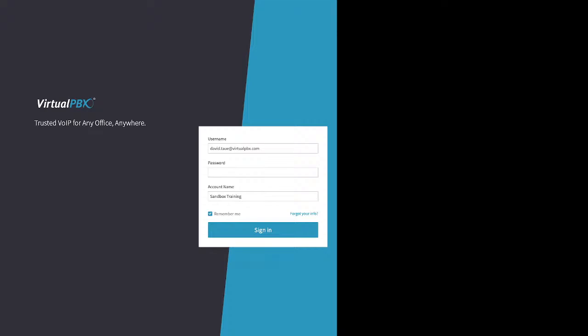All right, so it looks like we are officially at 10 o'clock. So here we see our Dash login page, which is at dash.virtualpbx.com. You can also get there from the virtualpbx.com website. Just look for the blue bar near the top of the page, and there'll be a login link as well as a support link.